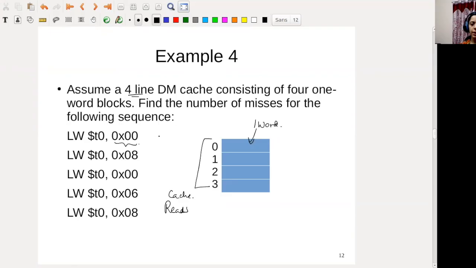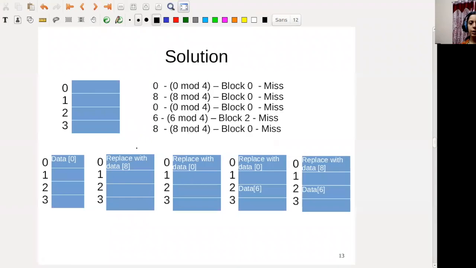So ignore the format. Of course, the format has to be load word T0 and some address with S0, some register like this. But let us assume that the memory location finally is 0x00, that's in hexadecimal. So these are the sequence of instructions and addresses. So we'll see how to work this out. So 0, 8, 0, 6, and 8.